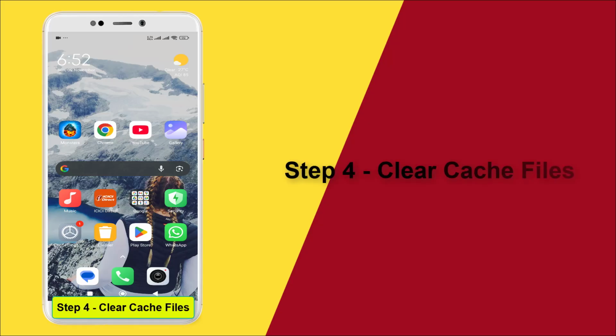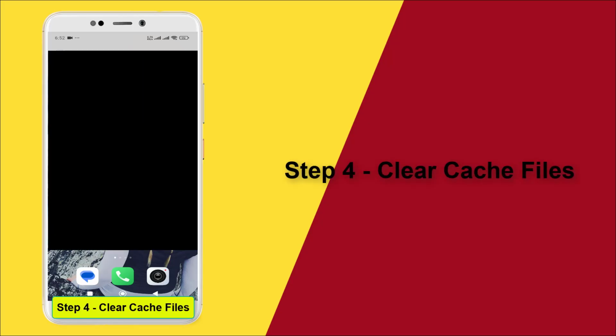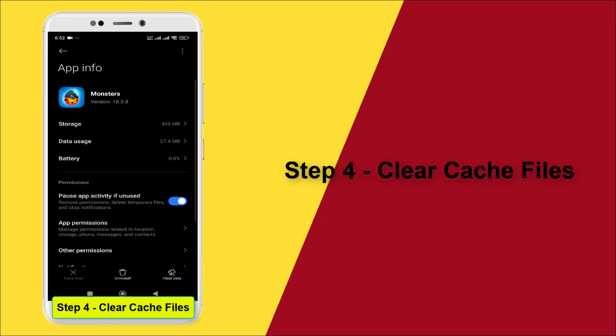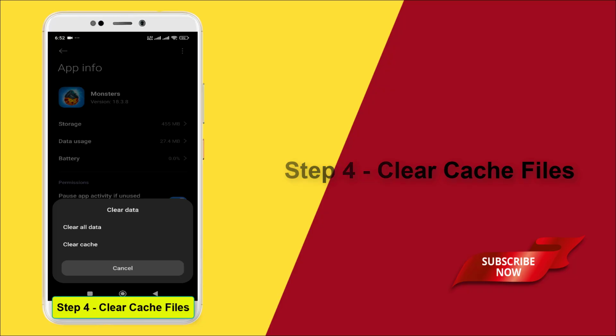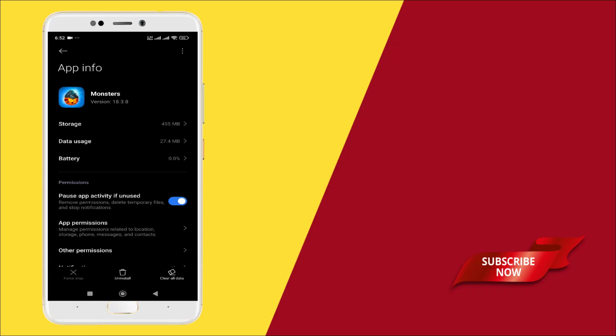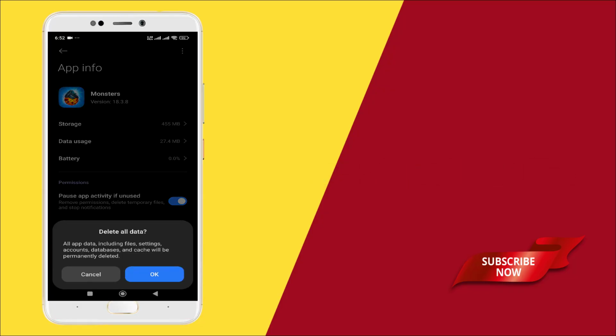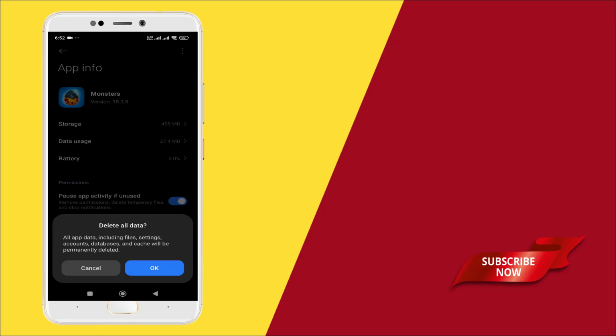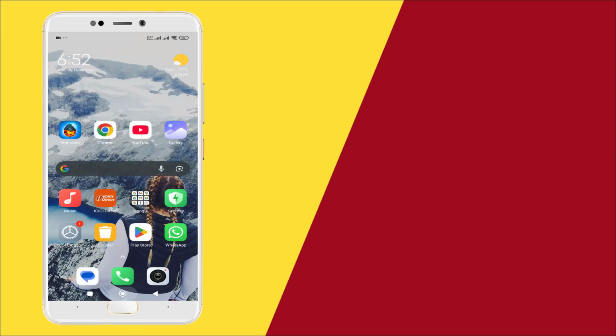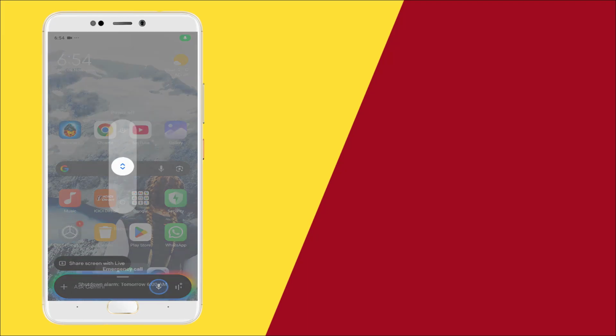So our last step is to clear the cache file. So please enter into the app info, then click clear data, and then click clear cache. If in case the previous steps don't work, in that sense you need to clear all data, otherwise don't do that. So once that is done, please restart your system, and that's it guys.